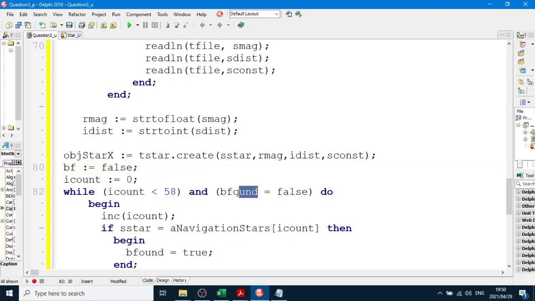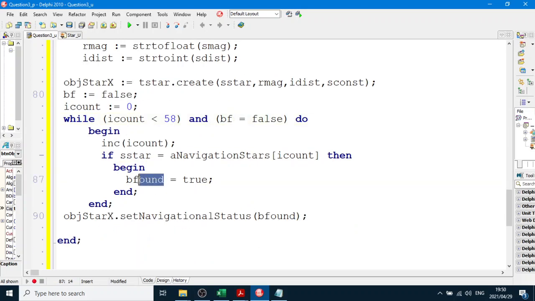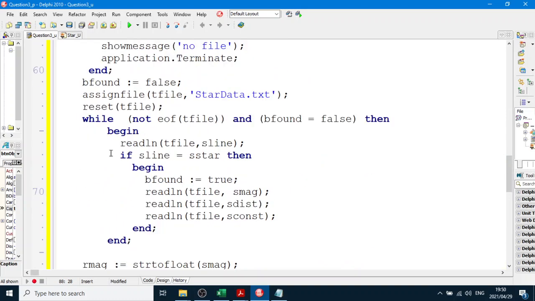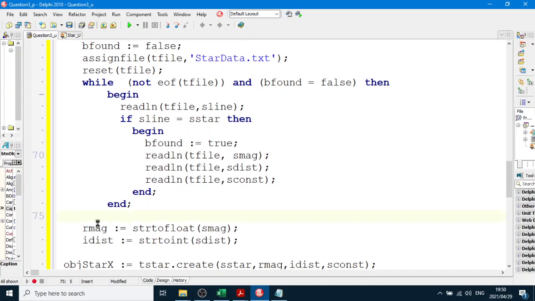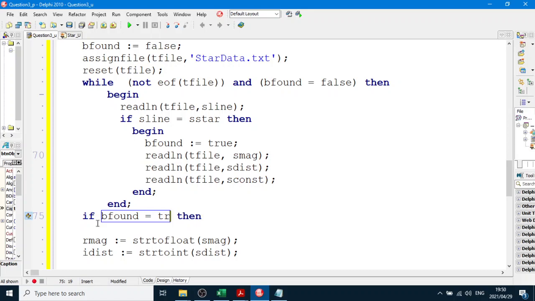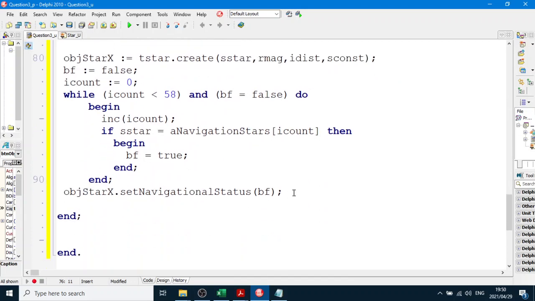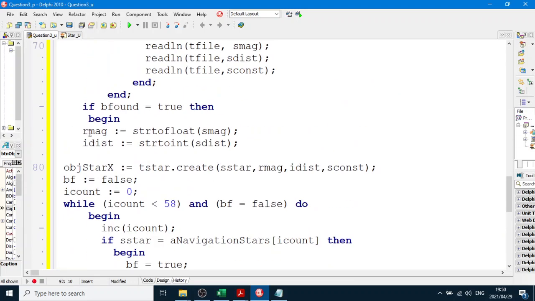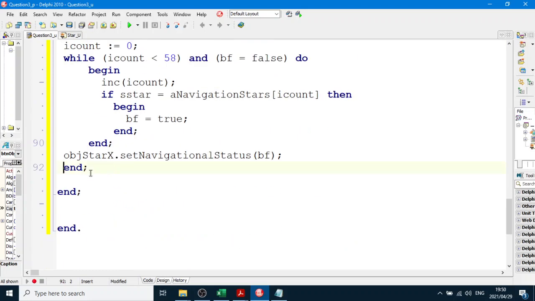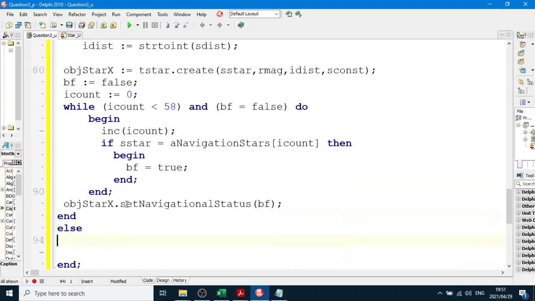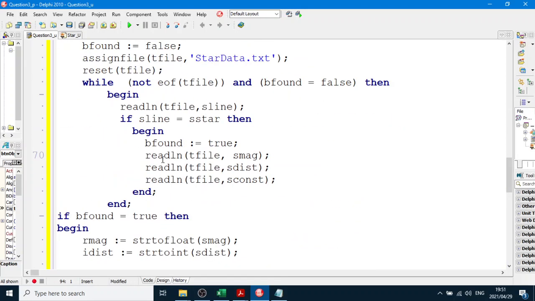We can't use the same Boolean variable, because guess what we're going to do here? It's just not safe. So bf is the other Boolean variable, because over here we're going to say, if b found, after searching for the text file, is true, then we're going to do all of this, begin and end, a whole lot of things, up to there. And where's this b found coming from that we're worrying about? If b found is true, we're going to do the rest, else we will show a message that we didn't find the star. So here is the b found that is going to be set to either true or false in the text file.